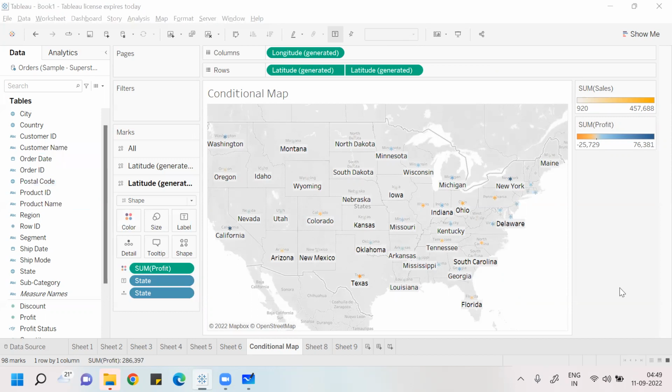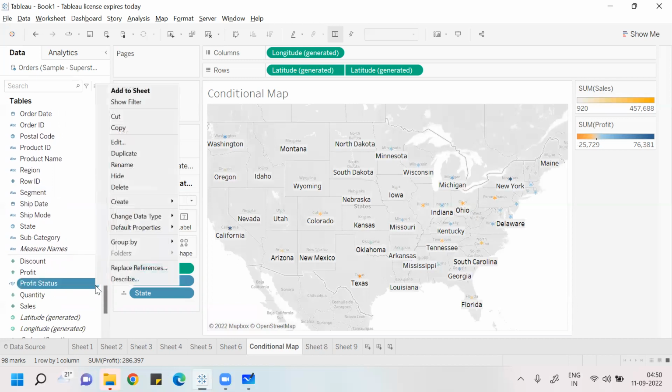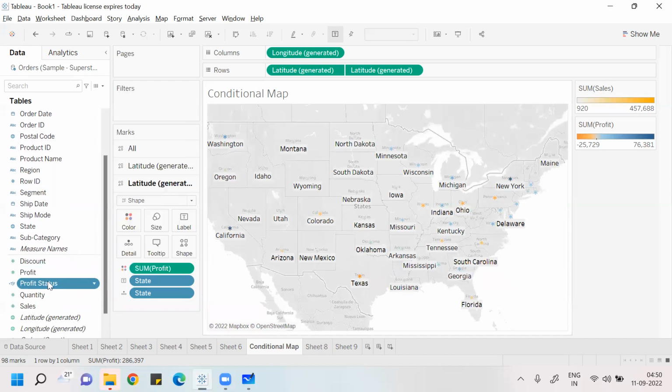Clear, everyone? So I hope you are getting this idea about how we can represent the data, whenever we have data probably in the form of a map. How can we represent them? This is what we are trying to learn here. What I can do here is create something called profit status. So how can I create this kind of tab at the left, which talks about profit status?